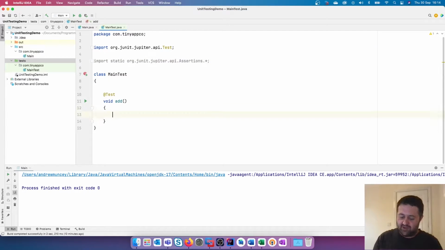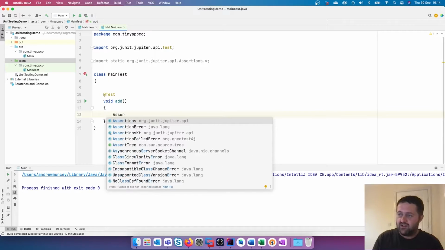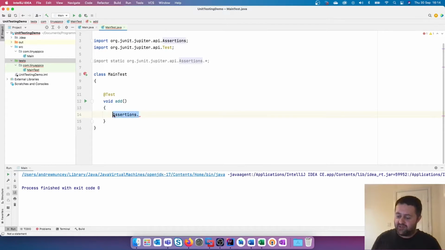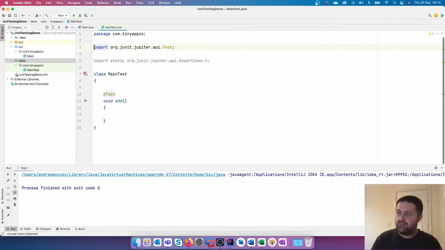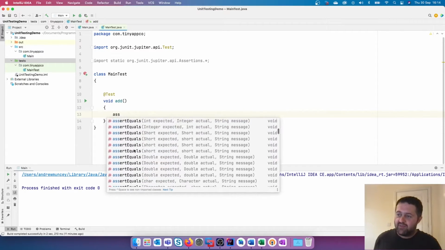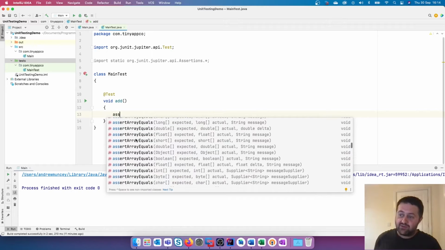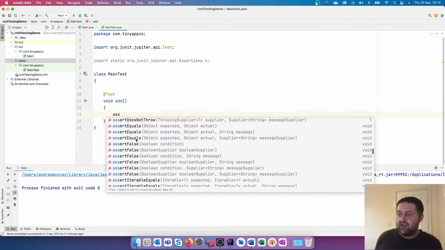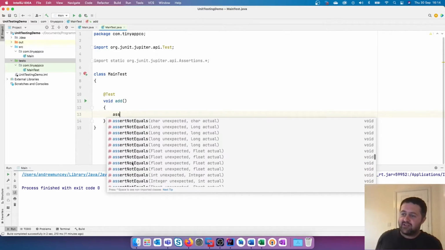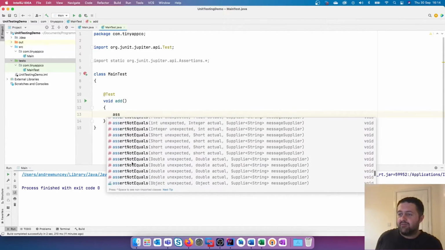So rather than having to go here and write Assertions dot assertEquals, we don't have to worry about this prefix for the class. Let's just undo that, we can simply say assert, and then we can see all these methods. assertEquals, there are other ones. If we say arrayEquals, so we can check that two arrays are the same. We can assert something as false. We can assert that lines match in a stream or a list. We can assert that things are not equal. There are an awful lot.